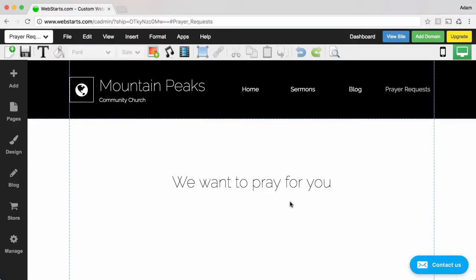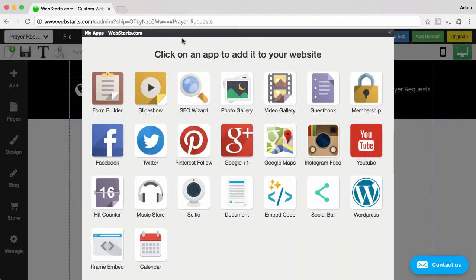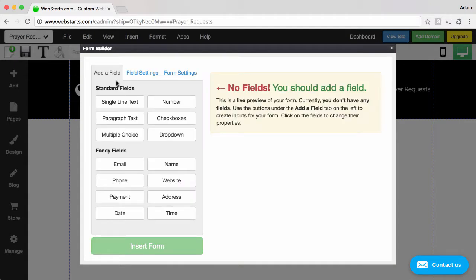Here I am in the Web Starts page editor view. You can find this by logging into your Web Starts account and then choosing to edit your site from the dashboard. The app that we're going to use to create this prayer request form is called the Form Builder app. You can select it under the apps panel.